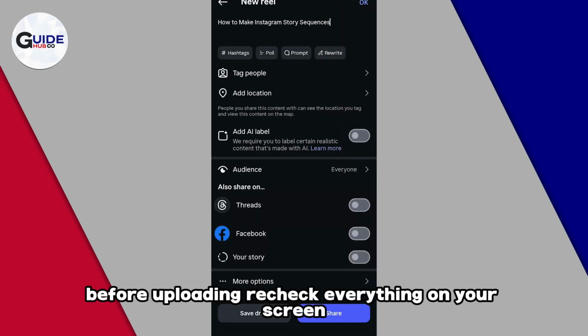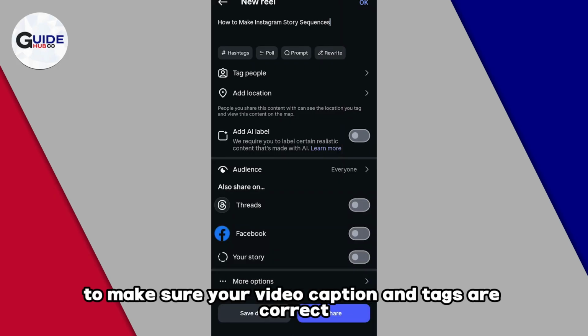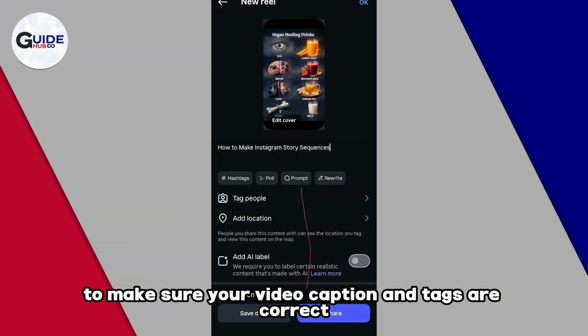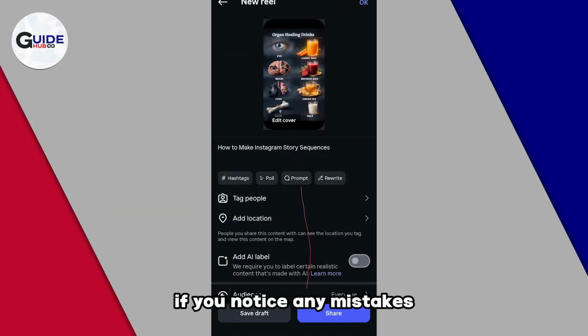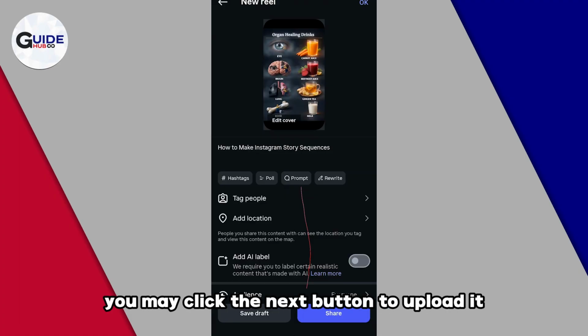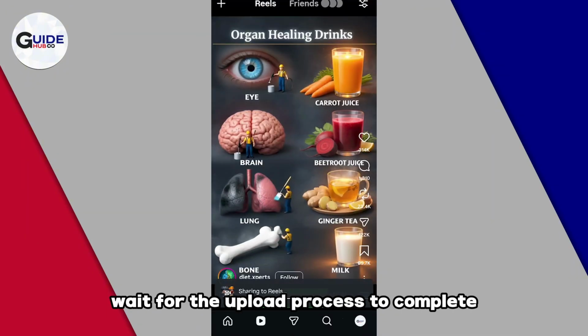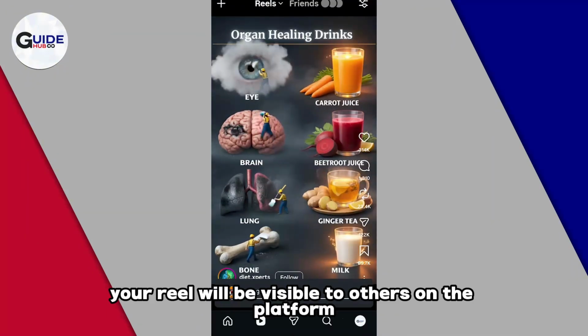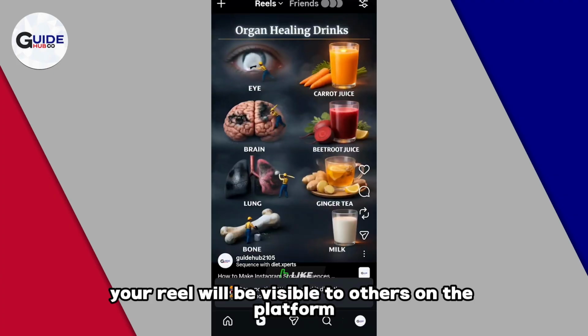Before uploading, recheck everything on your screen to make sure your video, caption, and tags are correct. If you notice any mistakes, go back and fix them before continuing. Once you are satisfied with your reel, you may click the Next button to upload it by pressing Share. Wait for the upload process to complete, and then your reel will be visible to others on the platform.